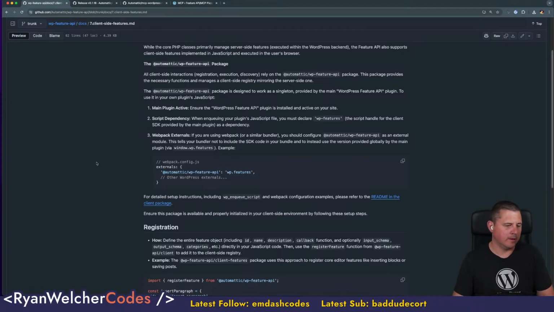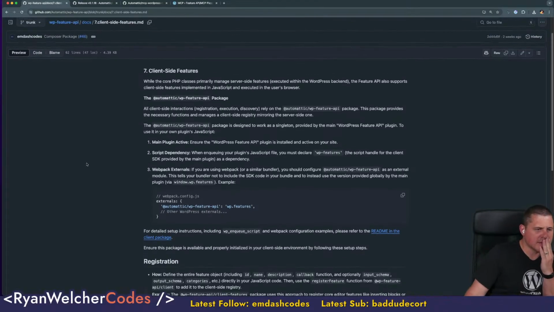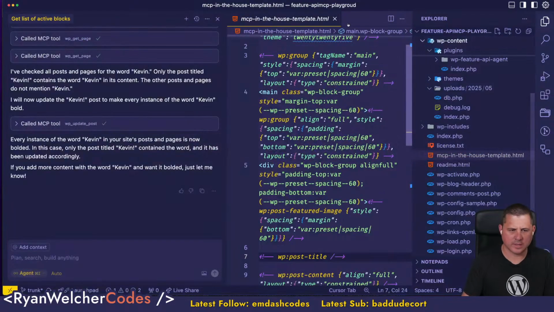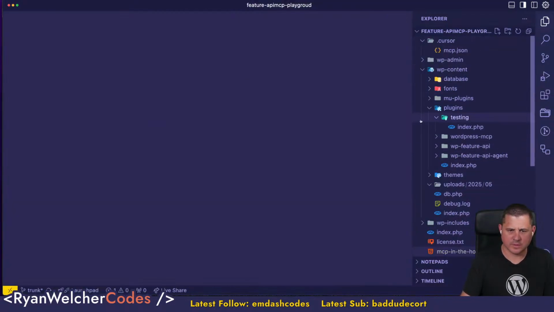Never mind. Okay, so to set this up, there's a couple of things we have to do here. If we want to do a client-side feature in the plugin that I am working on, let's look at that. Let's get rid of all this stuff. And I'm going to go into my testing plugin.